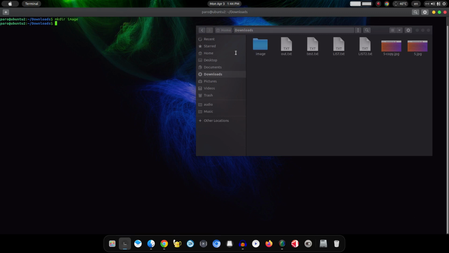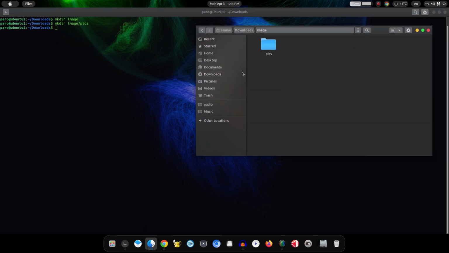Now suppose I want to make a subdirectory or subfolder within this image directory or folder. How am I going to do that? I'm going to write mkdir, and then the folder name that already exists. Then I'm going to give a /, and then the name I want my subdirectory to have. Suppose I want that as pics. Now enter, and if I show you in this image directory, as you can see, a pics subdirectory has been formed.